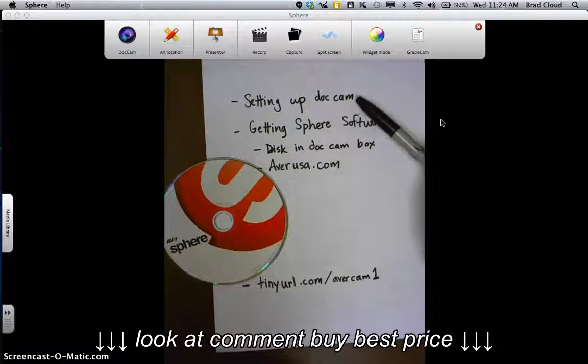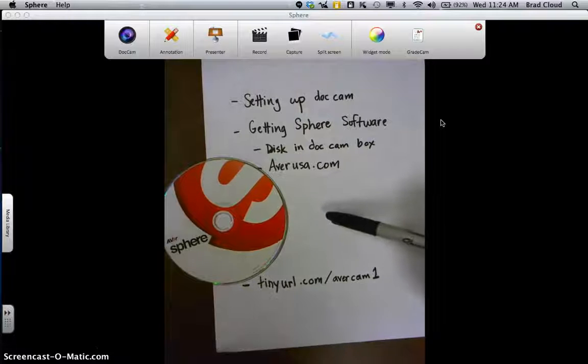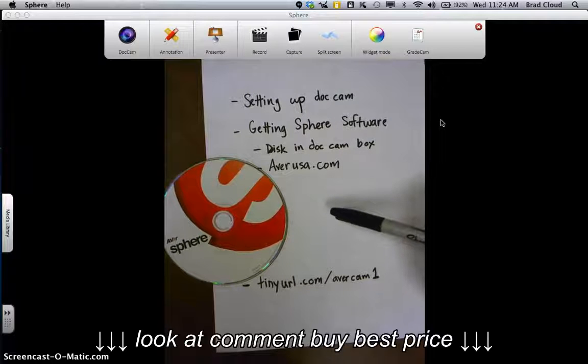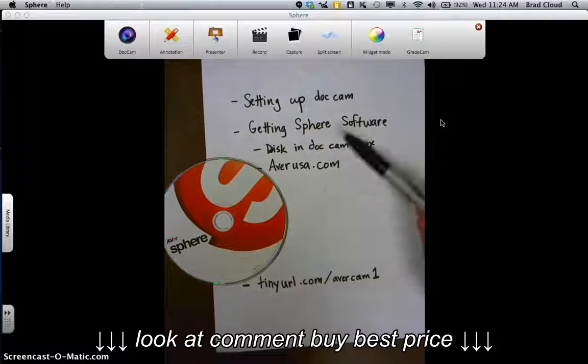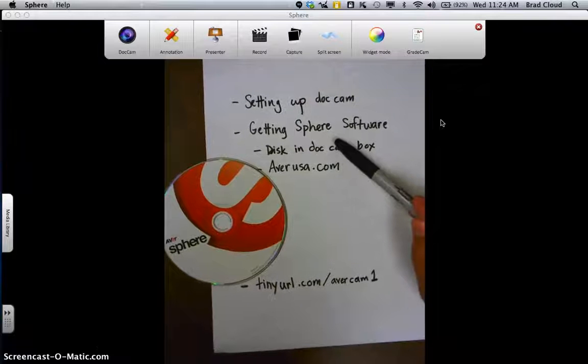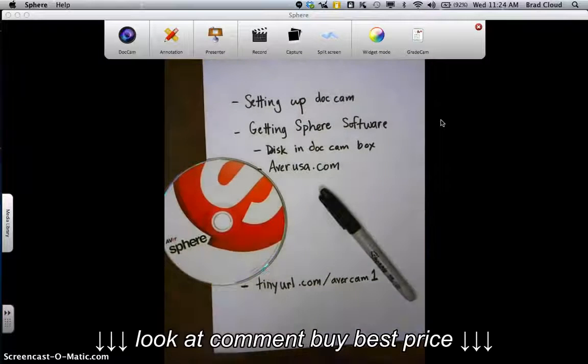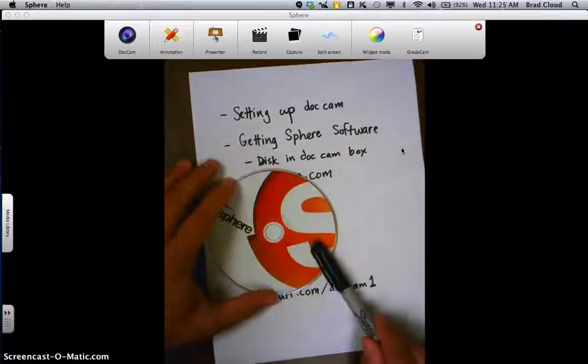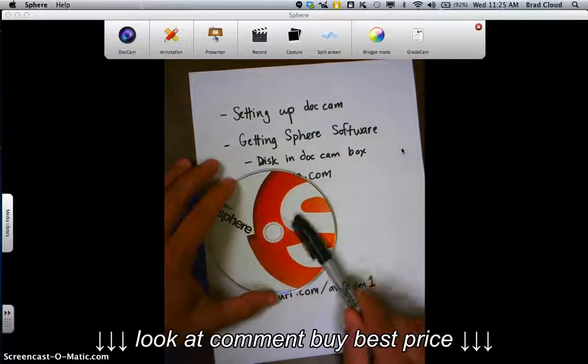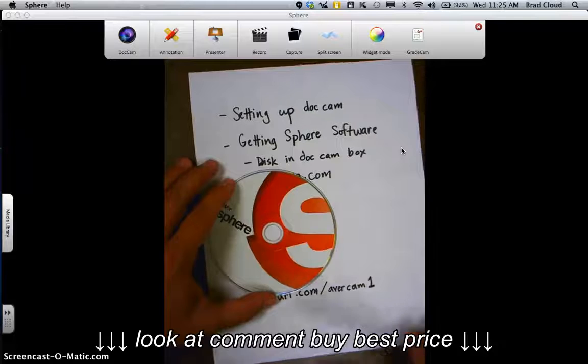Let me back up just a little bit. Setting up your doc cam, if you have not set that up yet and you need help with that, please see your ITS. They would be glad to help. So anyway, we've set it up, we've got our Sphere software downloaded, and then I've opened the Sphere software, and the icon actually looks a little bit like this. It's a red circle with a white S in the middle.